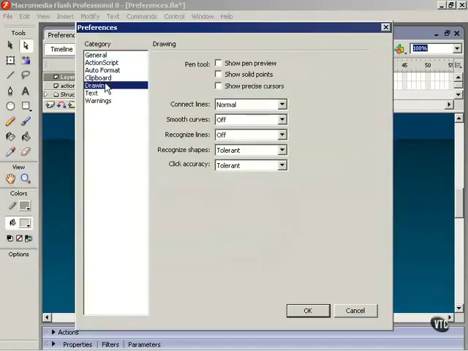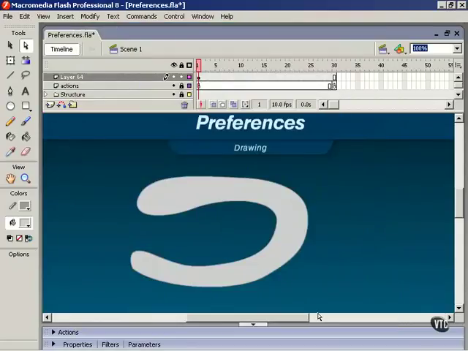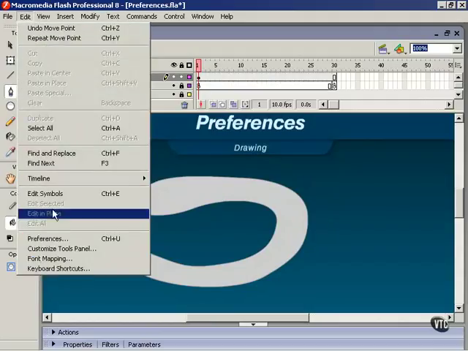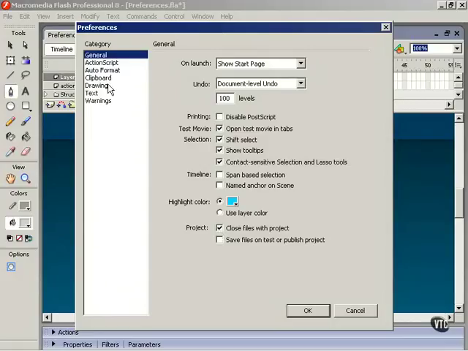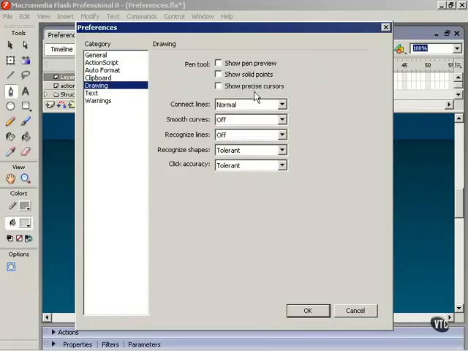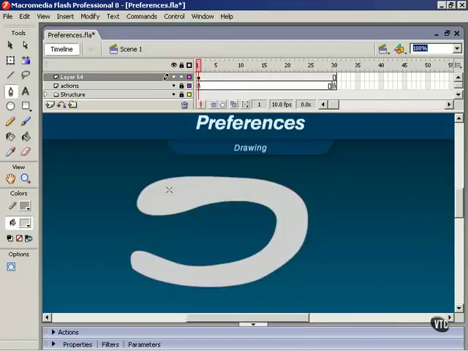Okay, back for the last one. This again is very straightforward. Show precise cursors. As I was drawing using the pen tool, you see the shape of the pen tool. But sometimes we want more precise control. And you may want to see exactly where the point is you're going to be drawing from. In that case, you can turn on precise cursors. And now, instead of a pen tool, we see a crosshair with a little point in the middle. And that will tell us exactly where we're drawing from.